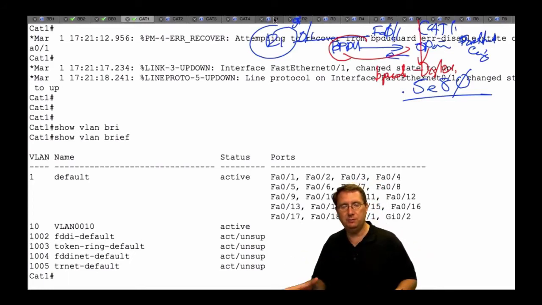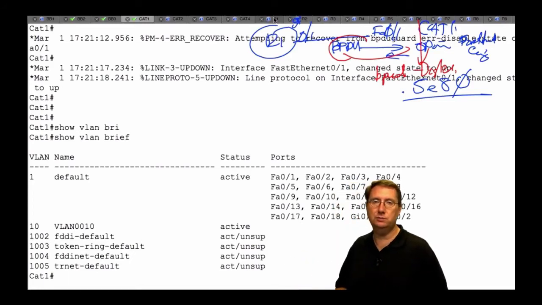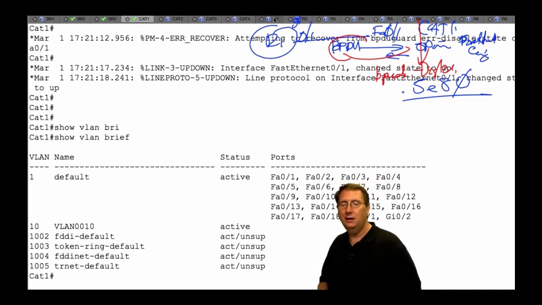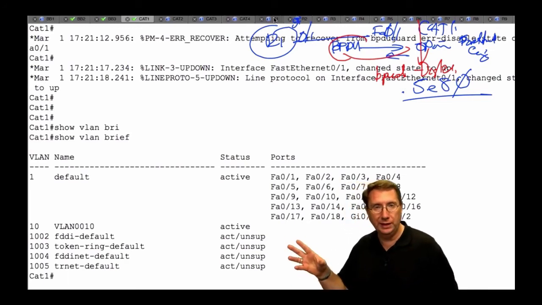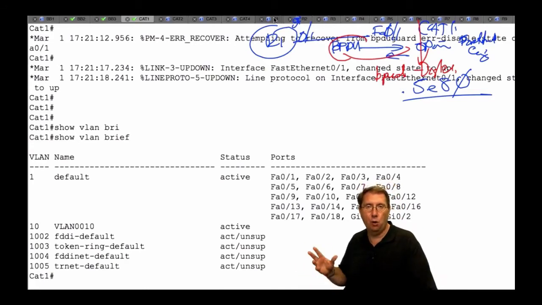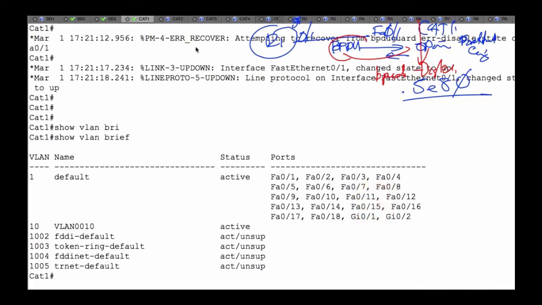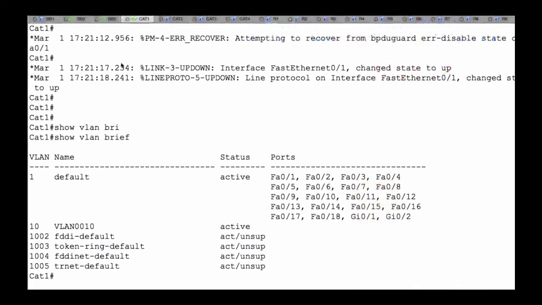The first option was BPDU guard, the second option was BPDU filter. Now when we do BPDU guard or BPDU filter, we can do it globally based on how we've got our PortFast configurations configured, or I can do it individually under the interface. I think possibly I need to look at that first before we cut over to doing anything else.